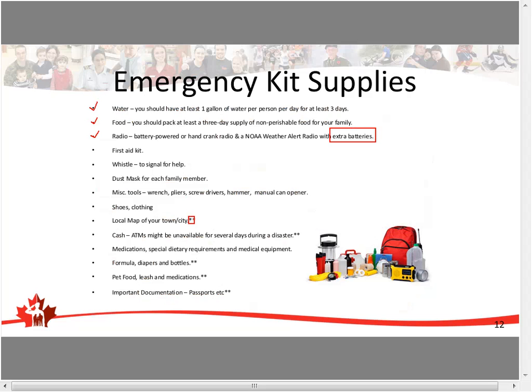A first aid kit, a whistle to signal for help, dust masks for each family member, miscellaneous tools such as a wrench, pliers, screwdrivers, hammer, and a manual can opener as well. Shoes, clothing, a local map of your town or city, some cash, as ATMs might be unavailable for several days during a disaster, any medications, special dietary requirements, or medical equipment, formula, diapers, and bottles, pet food, leash, and medications, and of course, any important documentation, passports, etc.